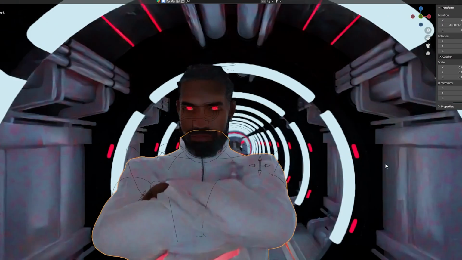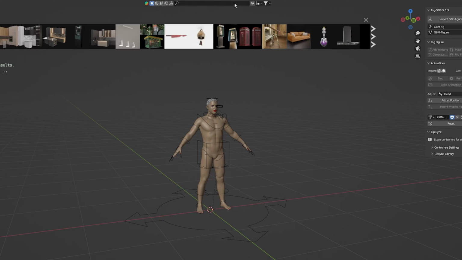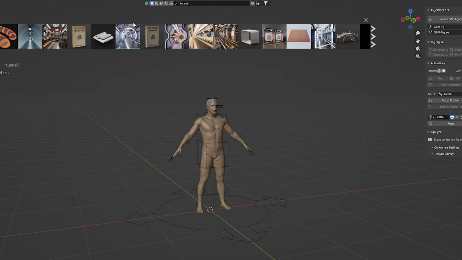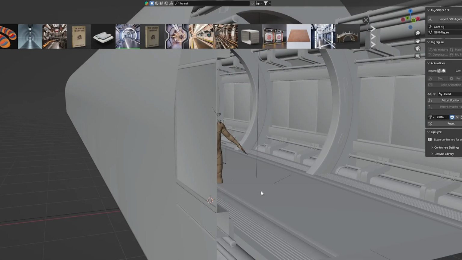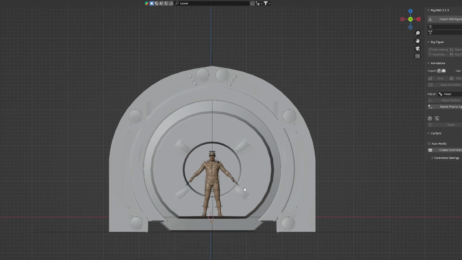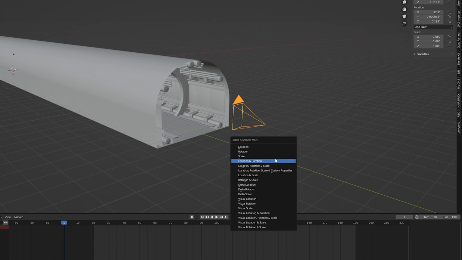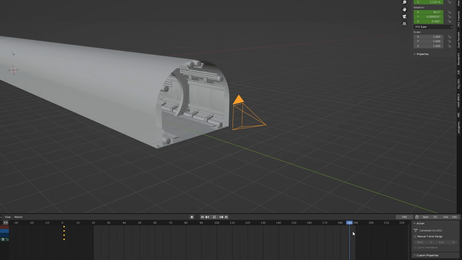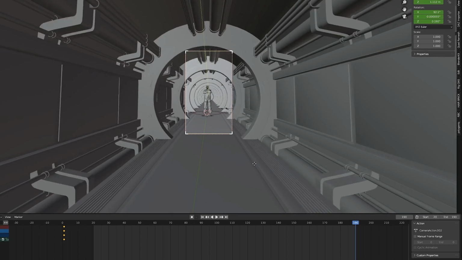The second scene was definitely the easiest one to create. I wanted to create a cool tunnel shot where the camera goes through the tunnel and into the character's eyes. So I searched for a tunnel in BlenderKit and I found this amazing futuristic looking tunnel that I imported into the scene. Now to animate the camera, I keyframed the camera on the first frame at the initial position. Then I went to the end frame and positioned the camera inside the eye.